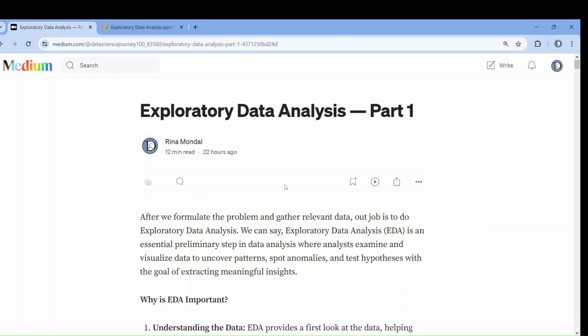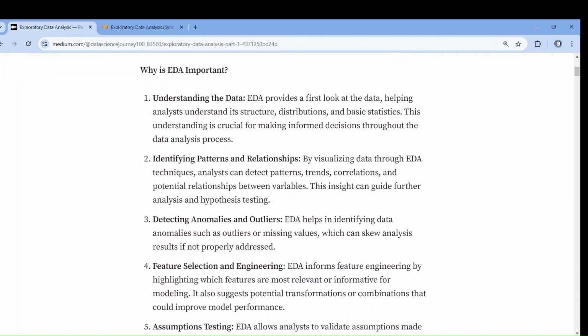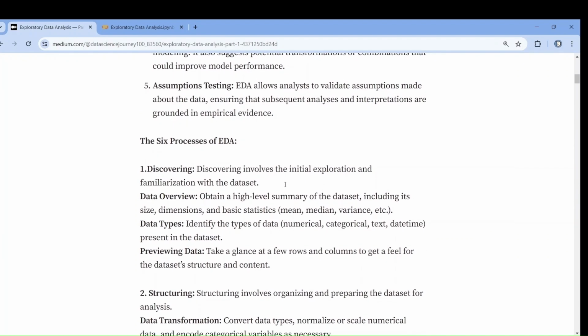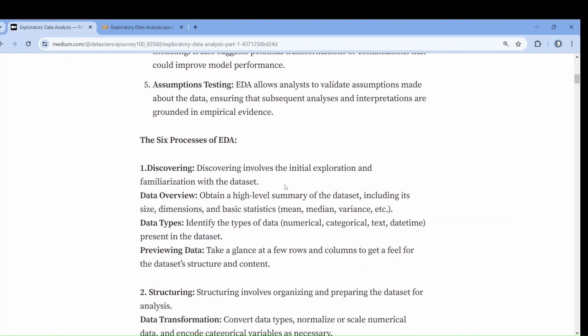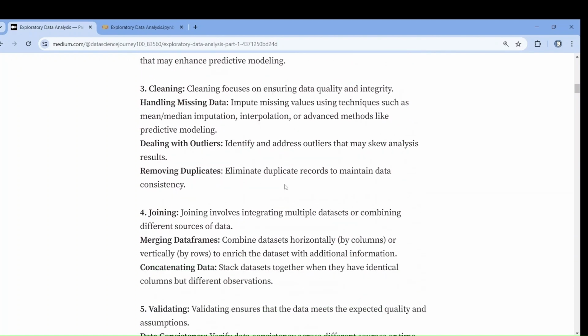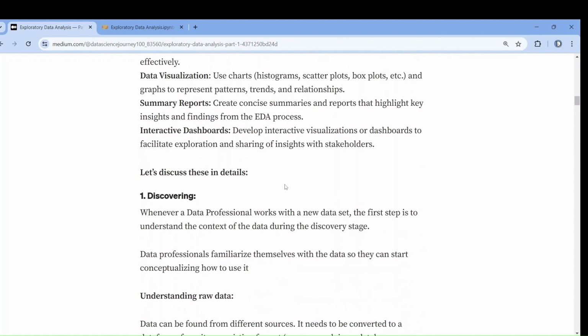Let's continue our EDA session. In our last class, we understood how to discover the data, how to get familiarized with the data, and how to initially explore the data. Okay, in this class, we are going to structure the data.